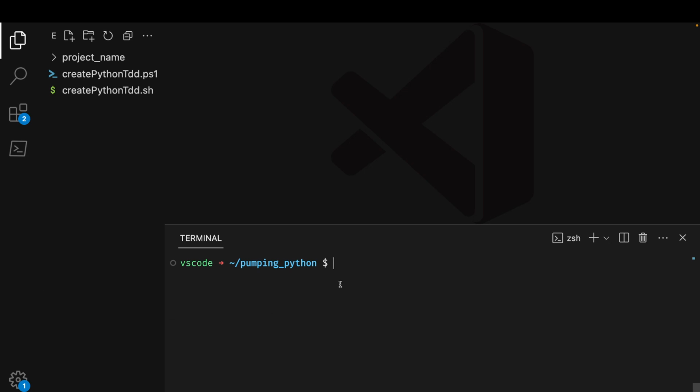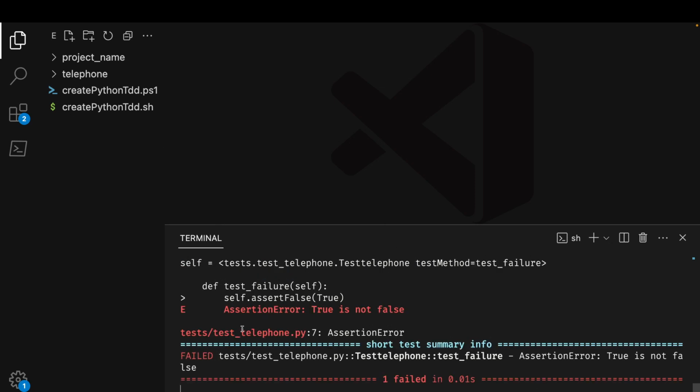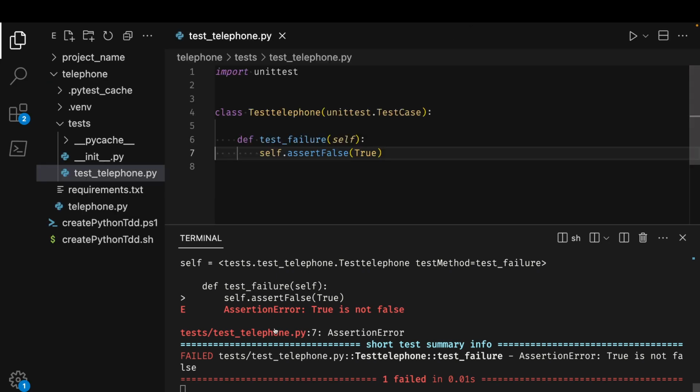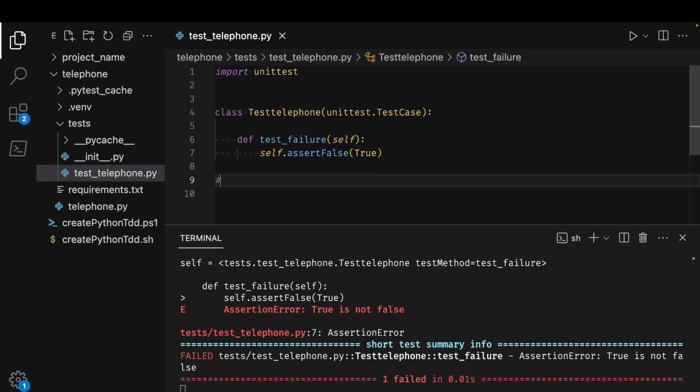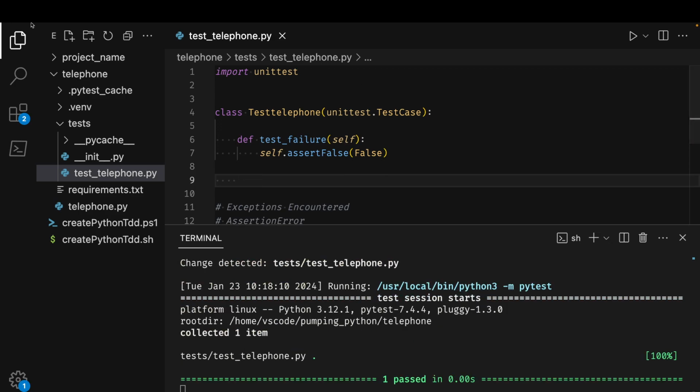First, let's create the project. Say create python tdd.sh, and I'm going to call this one telephone. Then I'll add my first test. After making the test for failure pass, first, let's add our list of exceptions encountered. We have an assertion error. Make that pass. Okay, we're green. The system works.